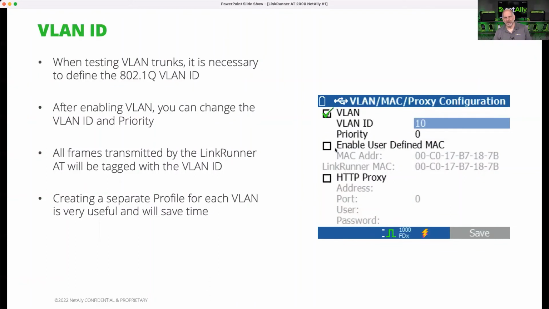Now, here we see enable user-defined MAC. Why would I change the MAC address of my device? Why would I need to change the MAC address? Because I want to test a DHCP reservation.